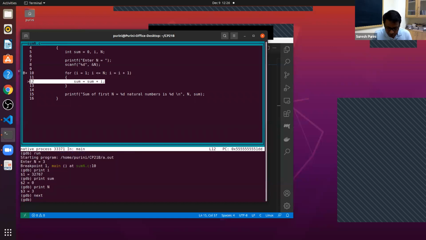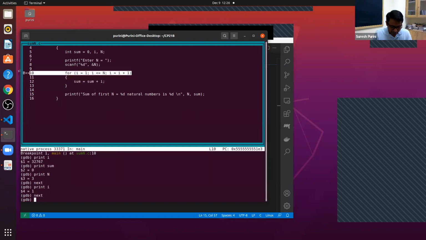So now when I say next, what is the value of i? The value of i is now 1. And what is the value of sum? Remember, we still didn't execute line number 12. So it is still 0. Now we are saying next. When I say next, the value of sum becomes 1 because we added 1 to sum. So now we are on line number 10. Print i. So i is not yet incremented.